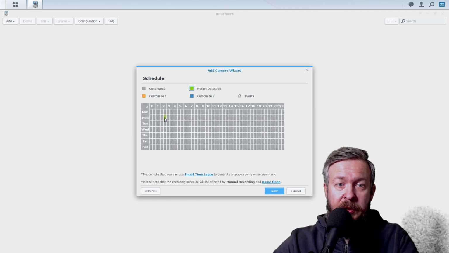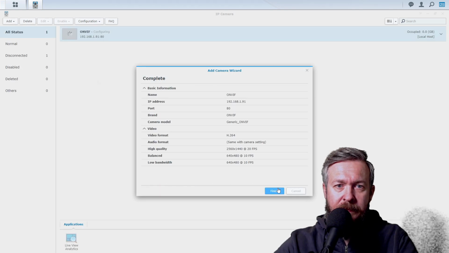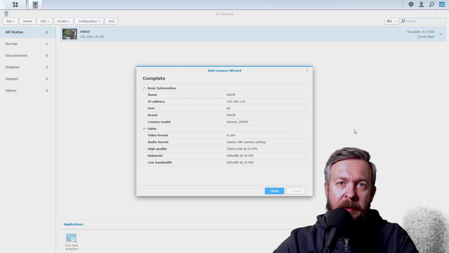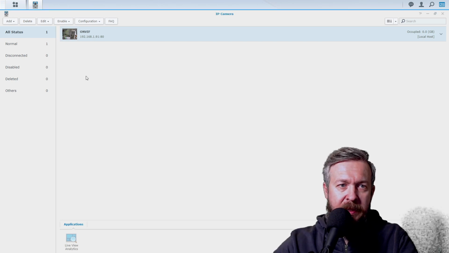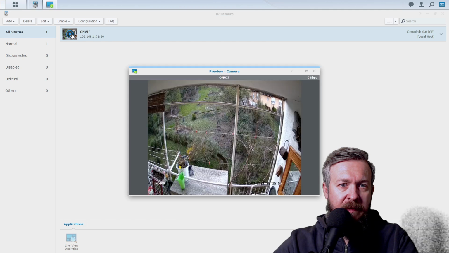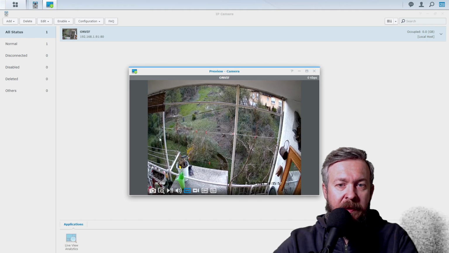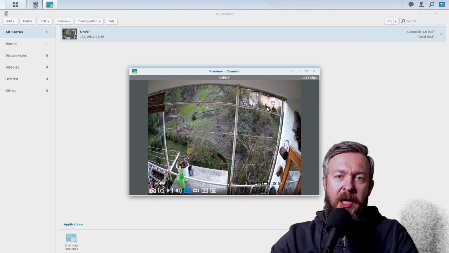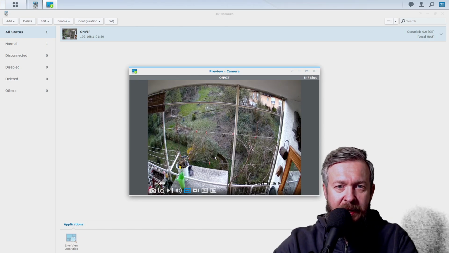Here I will select motion detection and change everything to motion detection because I do not want to have continuous recording on this camera. Press next. And here is now the information for the camera. Let's press finish. And the camera itself, let's press on the play. And here, for the first time, you can see this camera playing.